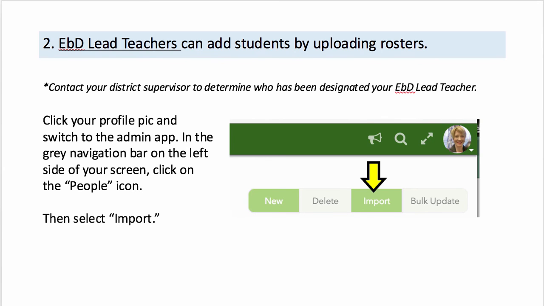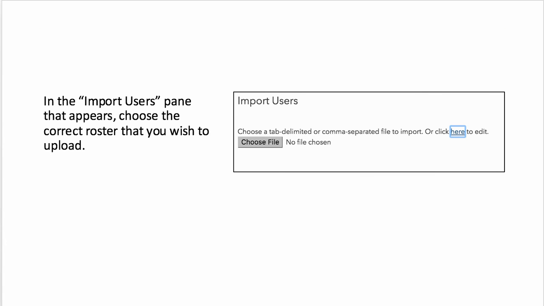So click your profile pic and switch to the admin app. In the gray navigation bar on the left side of your screen, click on the People icon, then select Import. In the Import Users pane that appears, choose the correct roster that you wish to upload.